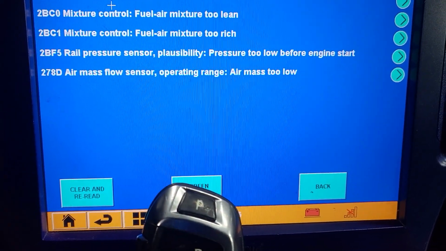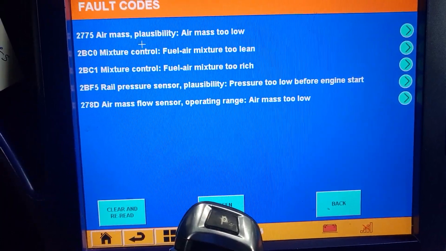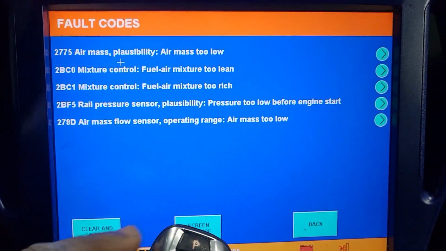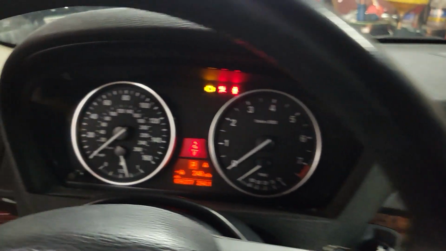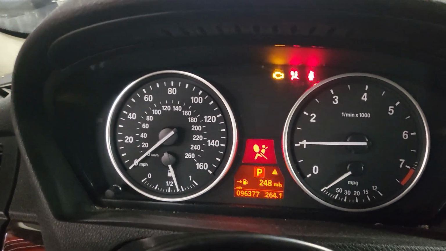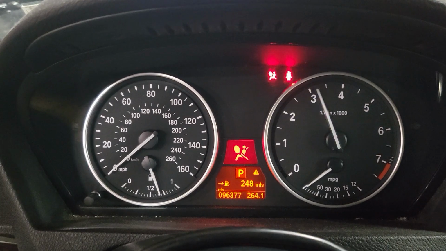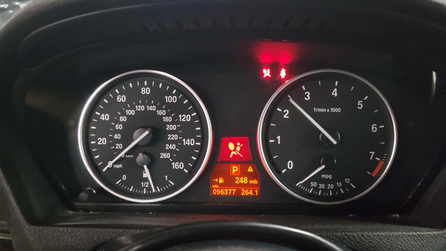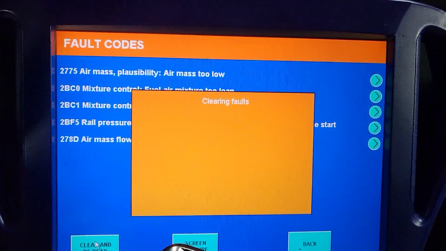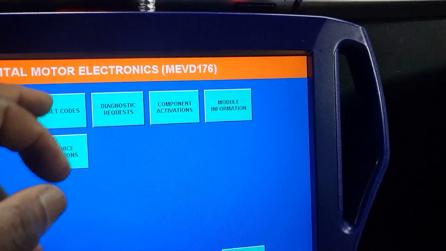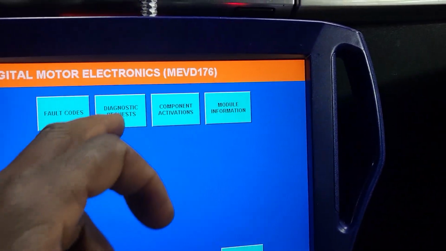Let me start it now. Turn the key off. Wait a little bit. Turn the key on. Okay. Start the car. Beautiful. Let me clear all this code. No fault code, read code. No fault code. Function, I don't need any function.